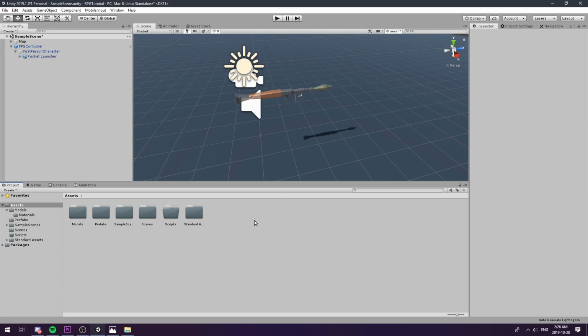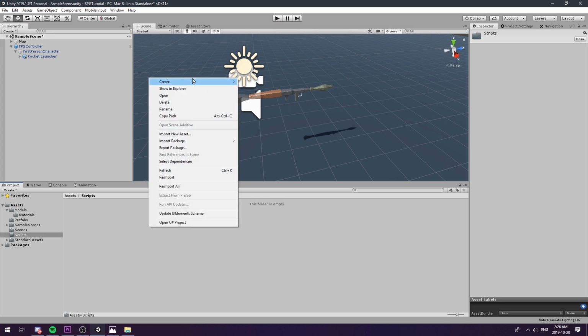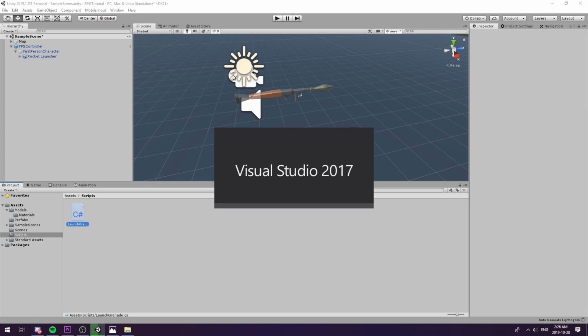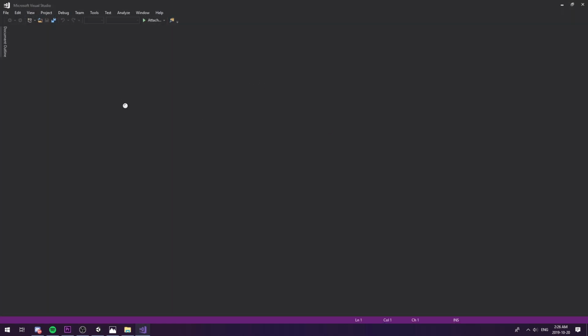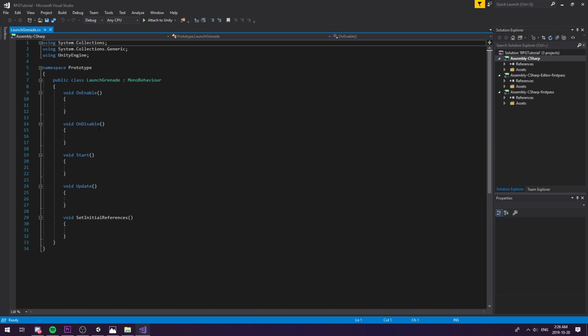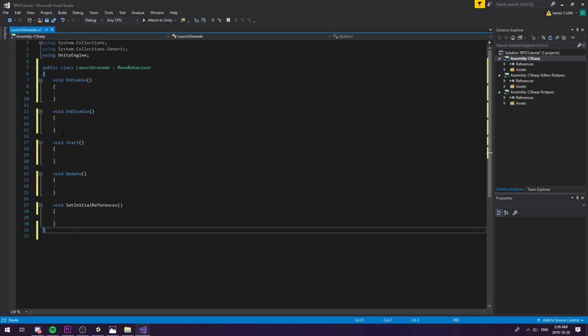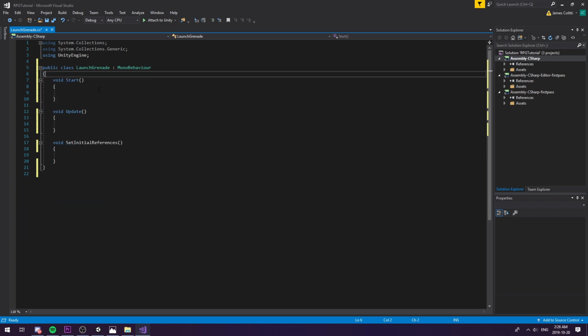So the first thing I need to do is write a script to launch our grenade. I'm going to create a C# script and call this LaunchGrenade, and open that up in Visual Studio. Your script is probably going to look a little different, but you're just going to have void Start and Update. Don't worry, I'm just going to delete this and that, and we won't need void OnDisable or void OnEnable. You should also add the void SetInitialReferences.